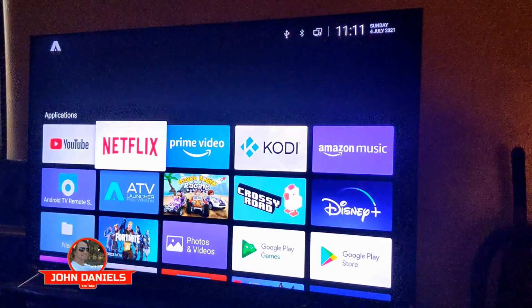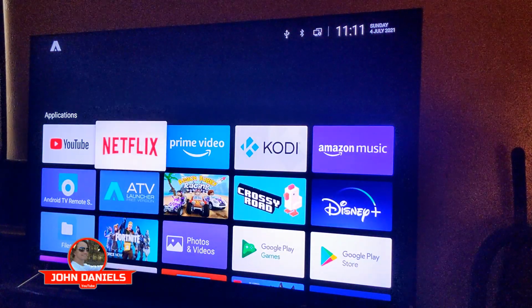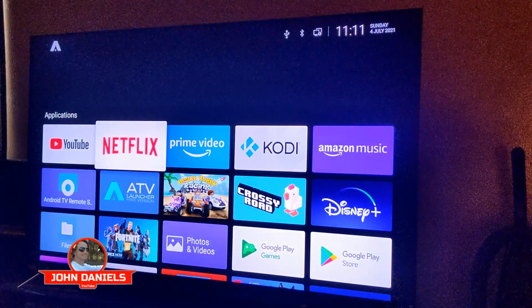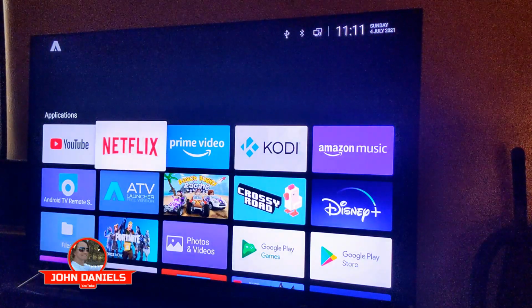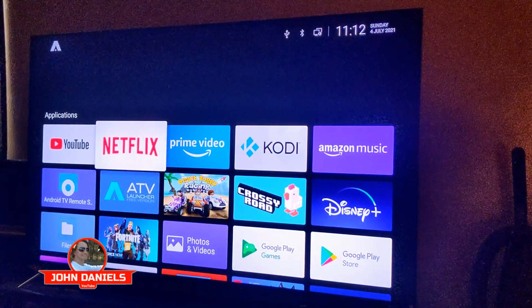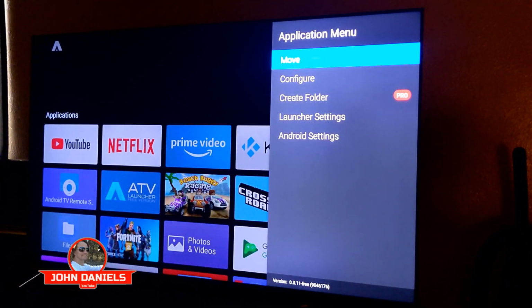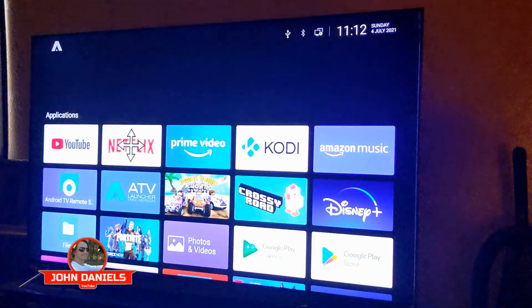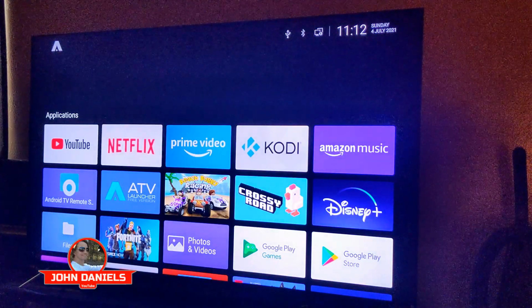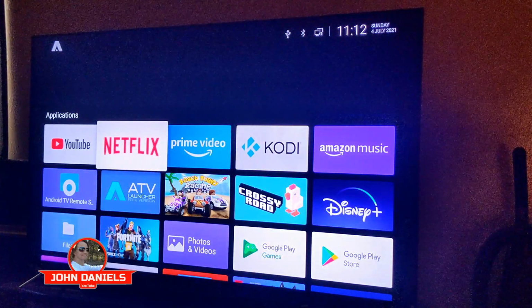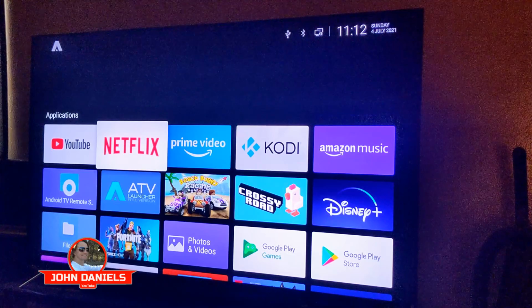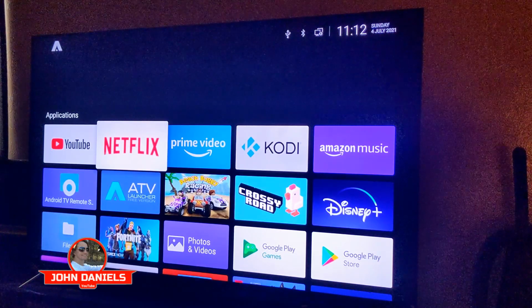So this is the launcher. You can see this is just one of them. Each one of them has different options. Basically all it does is put links to your programs or apps that are installed. On this one, if you hold down the middle button on the remote, you can click move, and it lets you move stuff around. So that's basically all it is, just shortcuts to your apps organized in different ways.